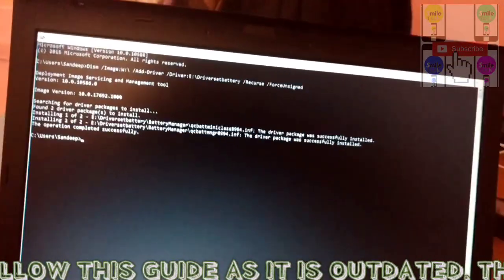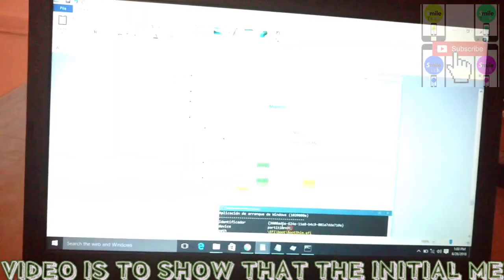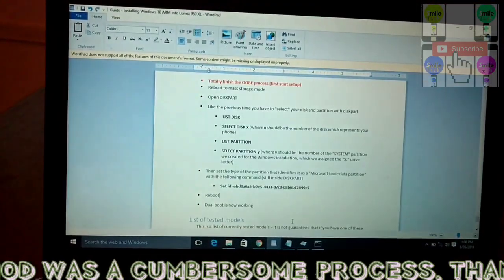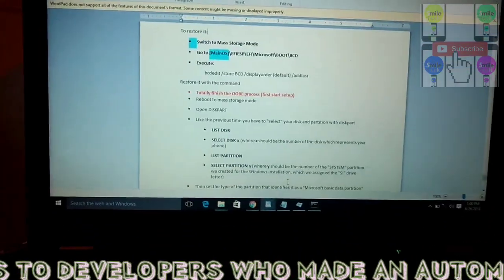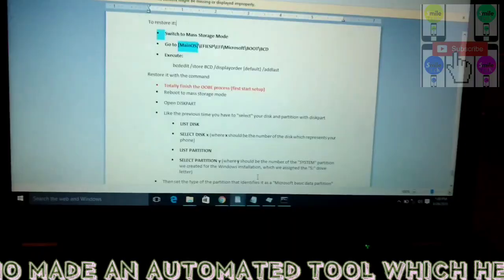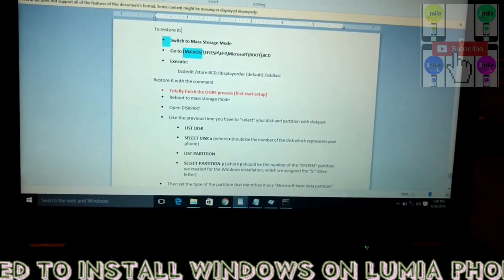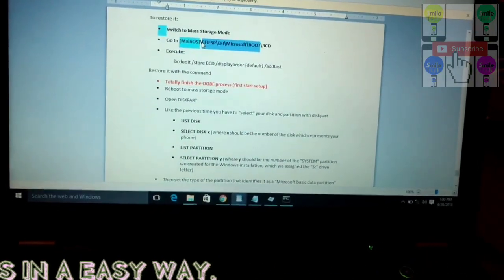Okay. So in this video, I will also show how to do the dual booting, that is the Windows phone. So let me just go to the Word file back. So where is that? Yes. Okay. So it says, if you go to the Word file, this is the step I need to go. So switch to my mass storage mode, do this, go here, go to this your main OS.